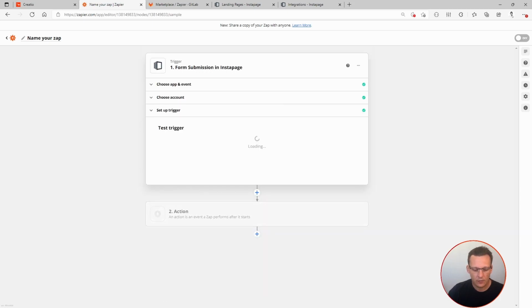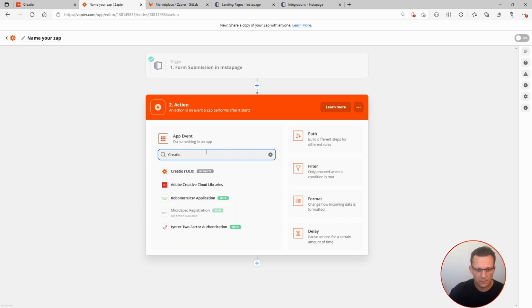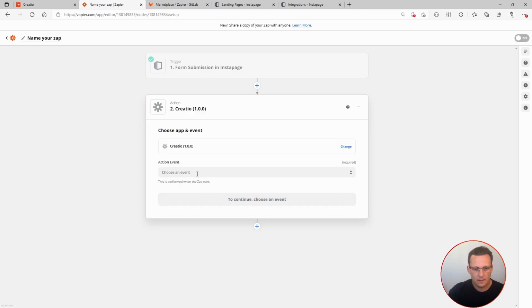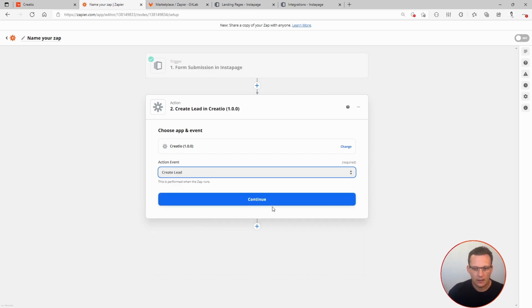What we need to do now is create an action. Now, in order for me to create an action, I want to find Creatio by invite. And in this Creatio, I want to choose an event. Now you can create a contact, you can create an account, or you can create a lead. So these are three options that are available. And I'm going to create a lead.